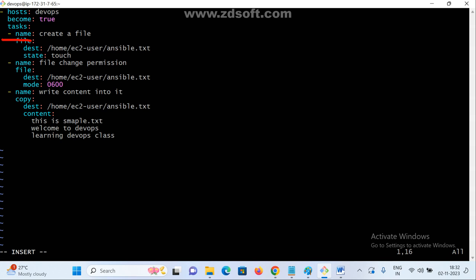Suppose I don't want to execute on all host machines. Specifically, I want to execute on only one machine. In that case, use that host IP. Now, got it? Okay. Anyway, I'm going to run on the group. Now become equal to true. This is the full permission.